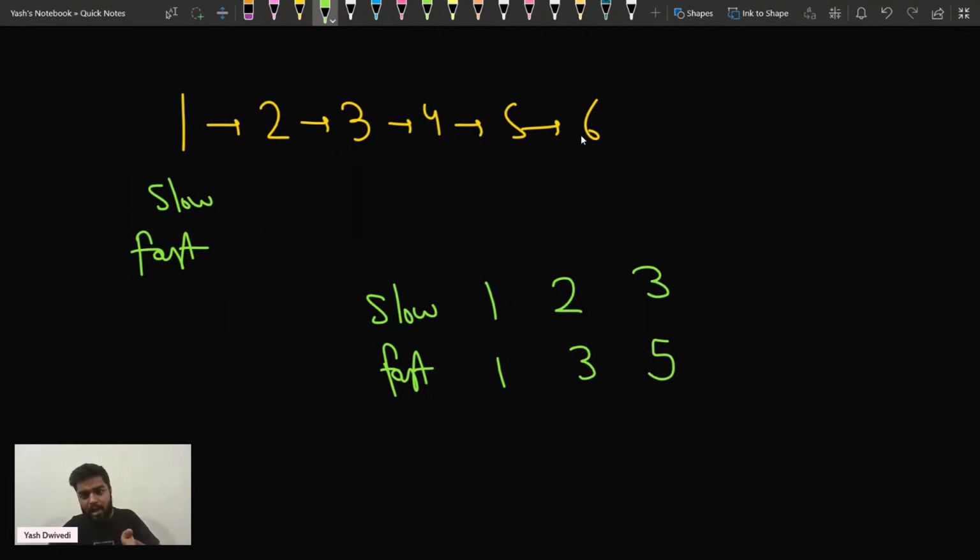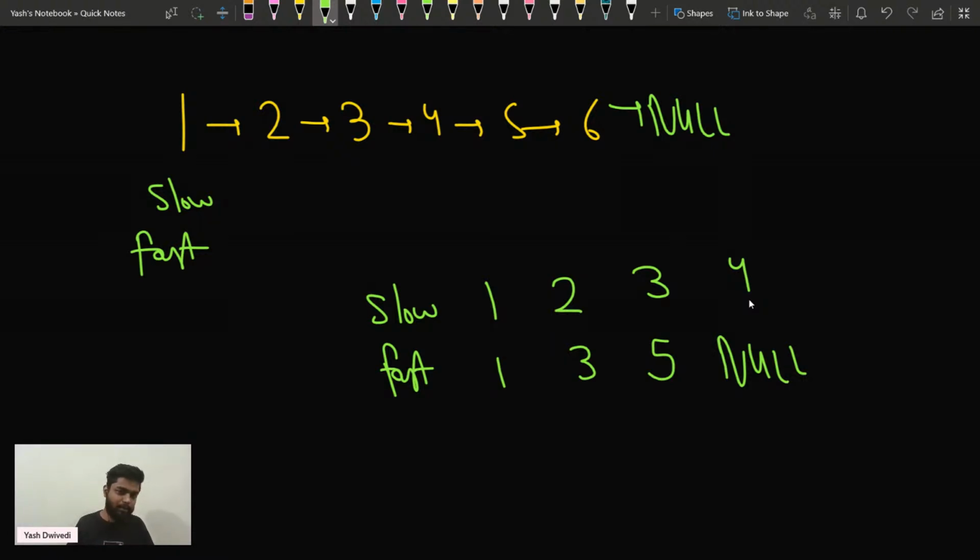Okay, after that what will happen? You can assume that there is a null also in the end. So after that, fast will move to null, and slow will move to 4. Is this particular point clear to everyone? Is this point clear, guys? Right, so this is where my slow is going to stand.